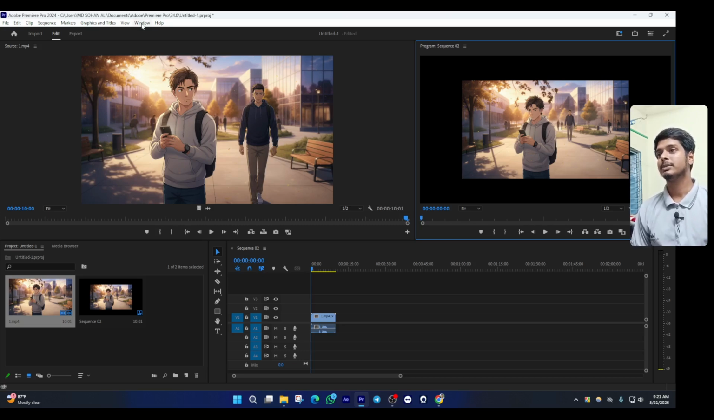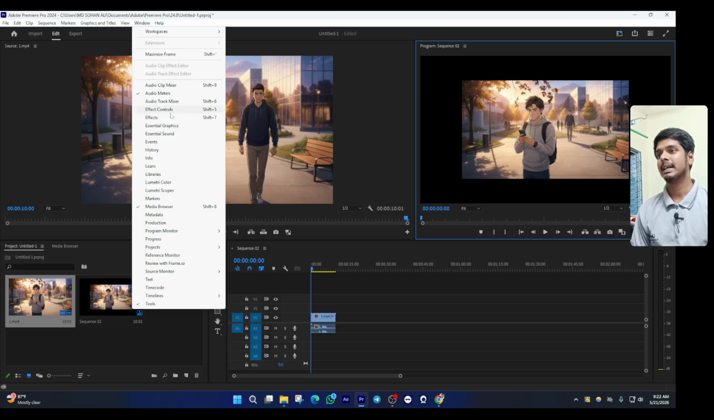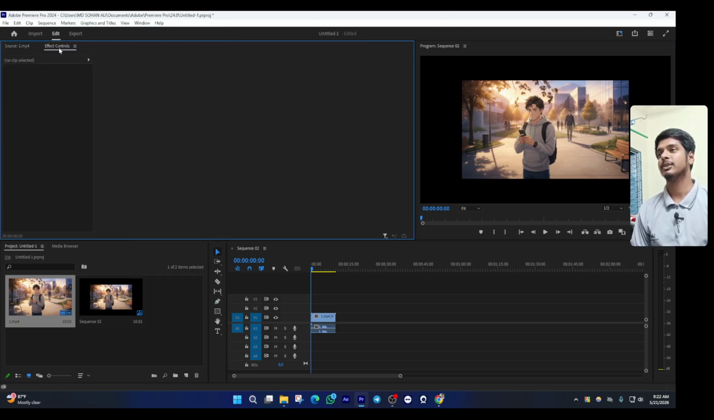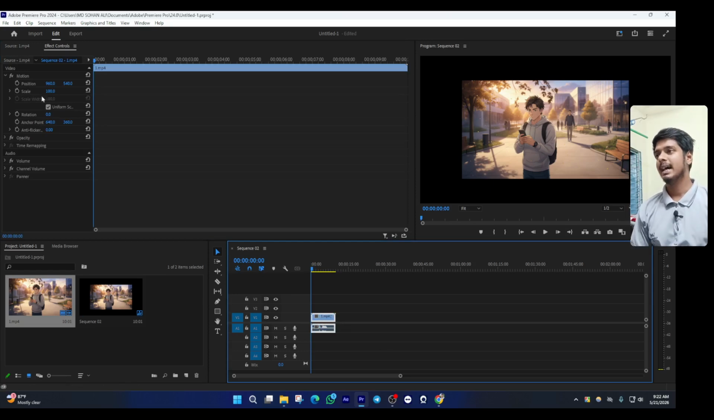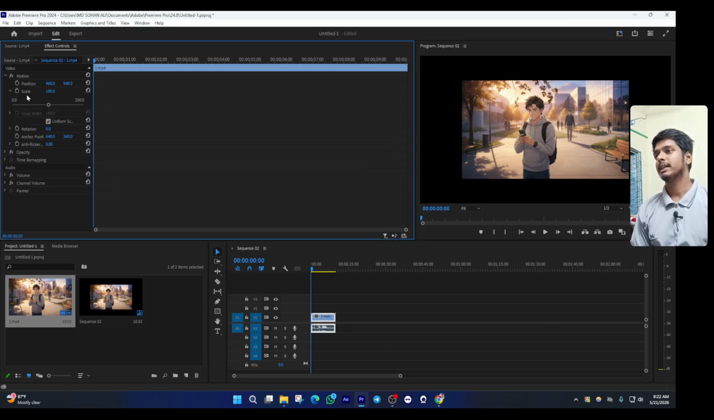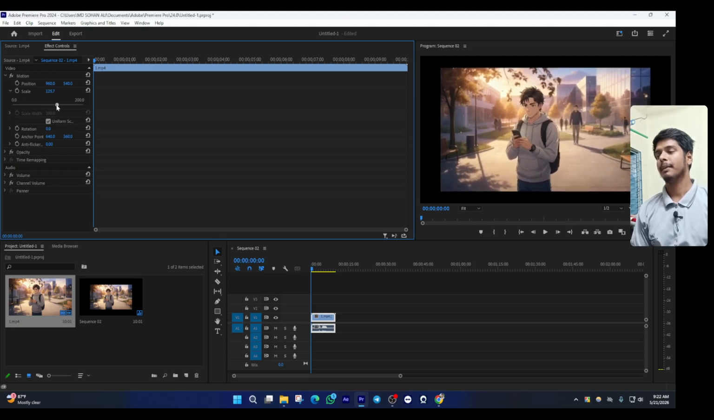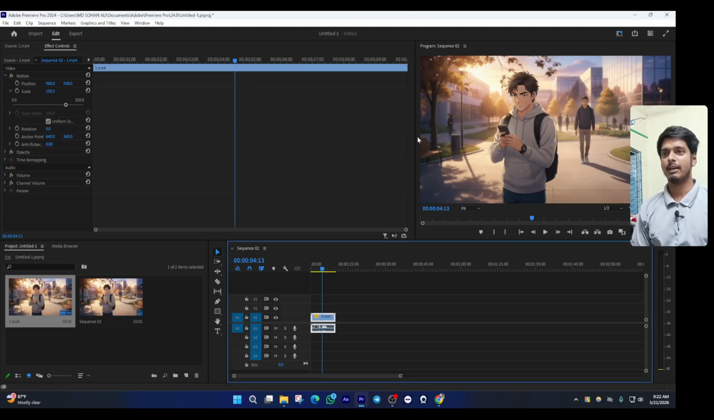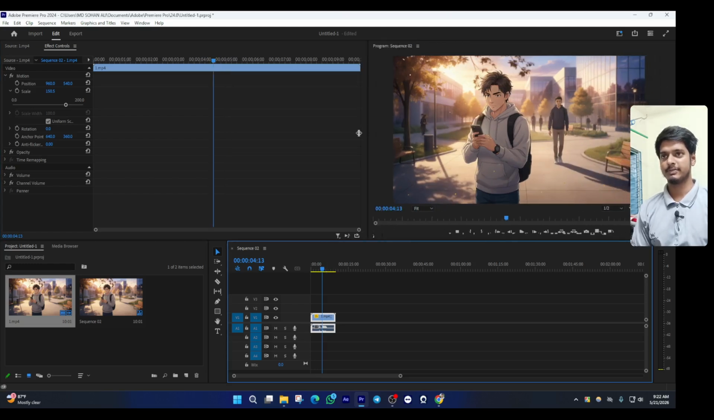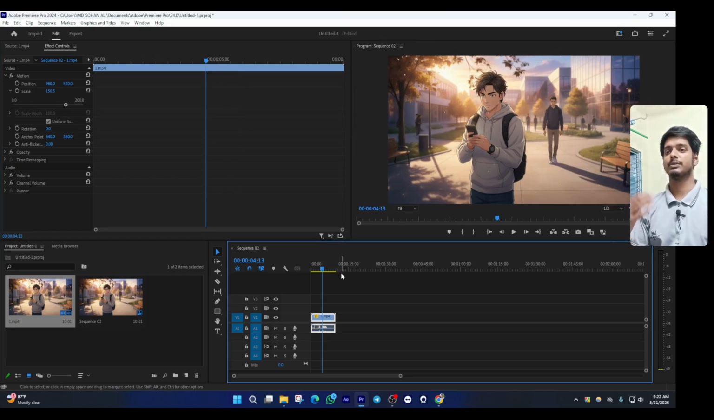For that we need to click here on Window and then click Effect Controls. When you click Effect Controls, you can see this. Then what should you do? You need to select the video footage, come to Scale, and zoom in or make it bigger. Now you can see our video is fit to the sequence setting.